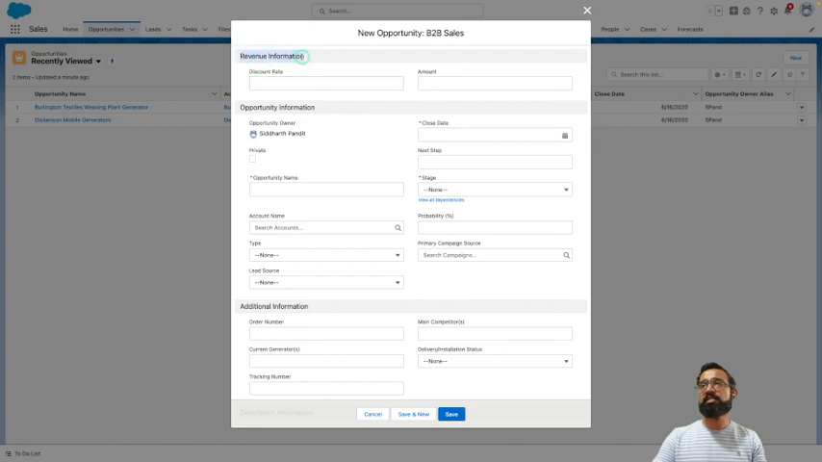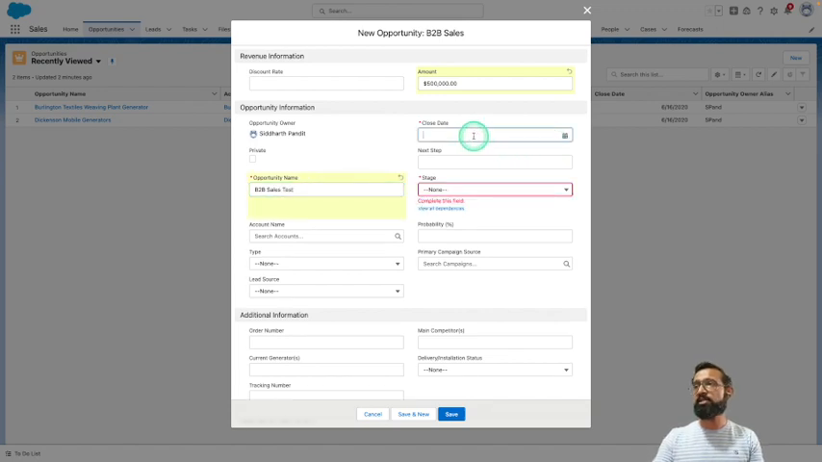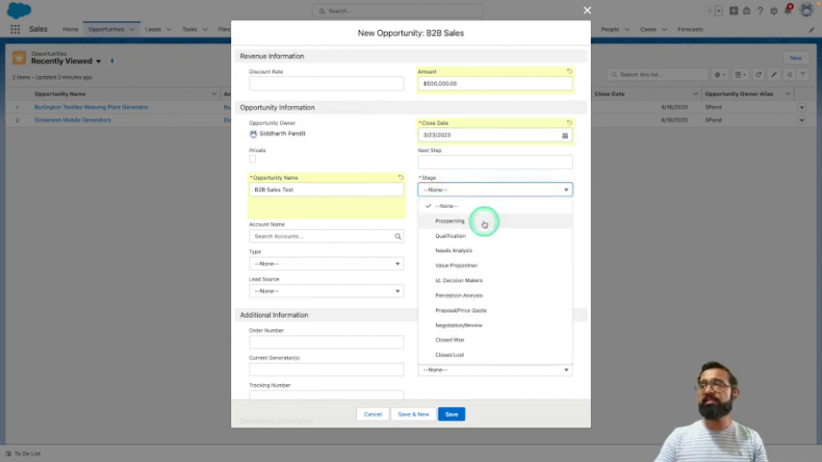And you notice there is a section that we added on the page, revenue information. So I'm just going to add a few random values, like 500,000 in amount. Opportunity name should be B2B sales test. Close date, I'm going to select a future close date. And now you notice the stage field displays the 10 values that Salesforce provides you. And the one that you added, in-home demo, won't be visible here because it's for B2C sales.